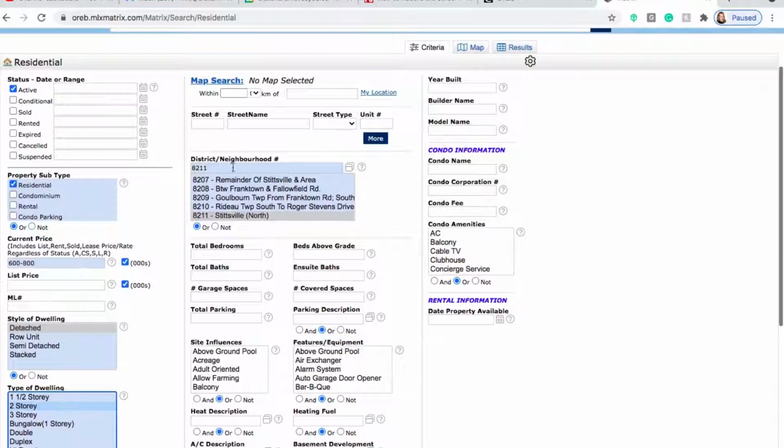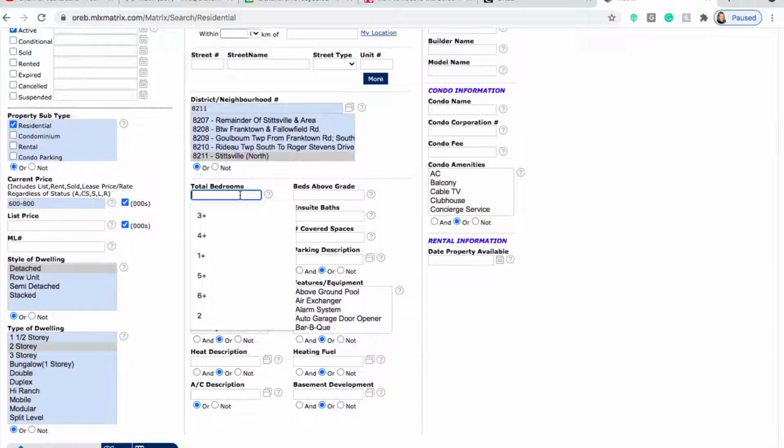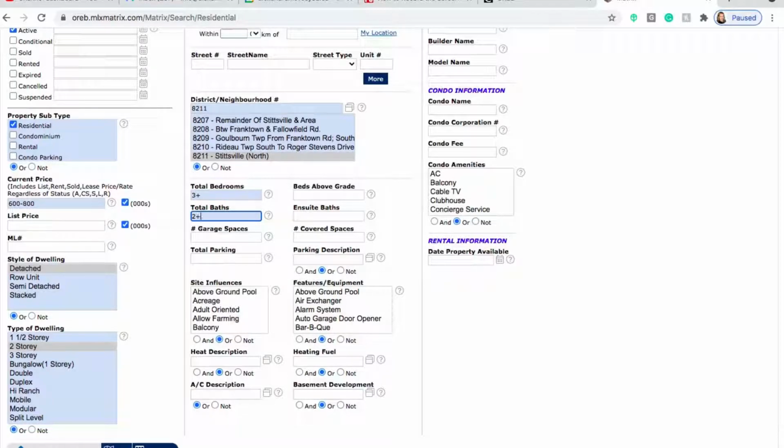If you're looking for a property on a particular street, you can include the street name. And then you have your basics, total number of bedrooms. If it's 3, great. If you want to do a minimum of 3 or more, you're going to do 3 plus. Same thing with bathrooms. If your clients are looking for a home with at least 2 bathrooms, 2 plus. 1 or more garage spaces, you can include parking. If the bedrooms are above grade, so you want a certain amount of bedrooms that are not in the basement, you would include that here.